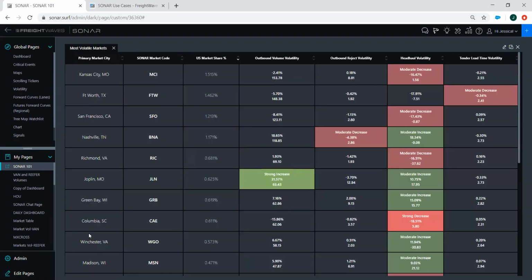Click save and it will populate the chart based off of the options that you choose, or I'm sorry, the widget, I guess. On the left-hand side are all of the markets where I chose the option that only has volatility. So the markets that have volatility in at least one of these 4 indices. The only indices we track are volumes, rejections, head haul, and tender lead time as of right now.